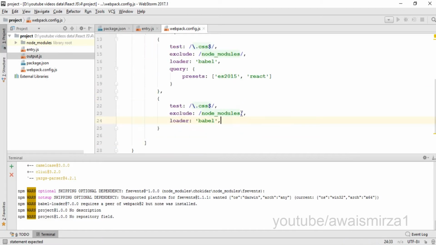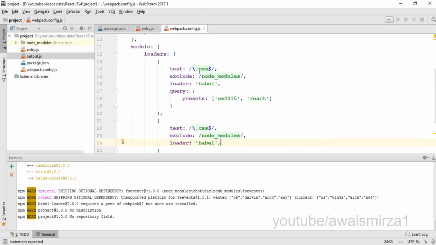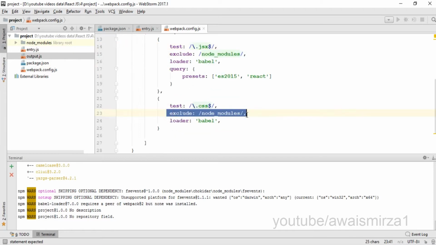Now just after that, within another object I need to give the same thing for my CSS files. I'm including these because later on we will be writing our CSS code, so these objects will be required. So this is not JSX and this is our CSS, and we don't need exclude right here. And in the loader we need to load up style-loader exclamation mark css-loader. I'm not going to be using it because I haven't installed and downloaded these dependencies yet, but I've just set up my webpack.config file.